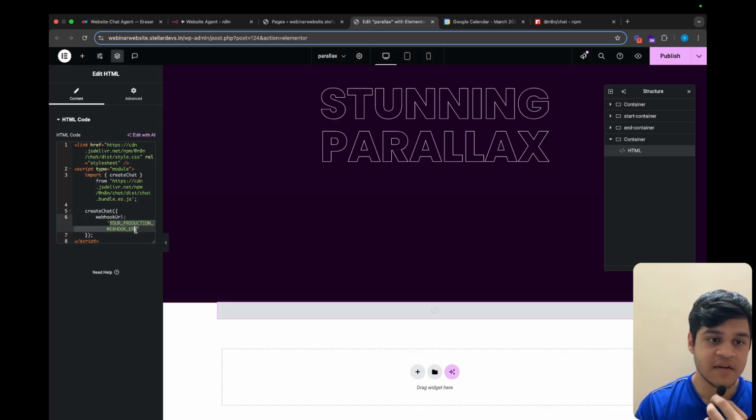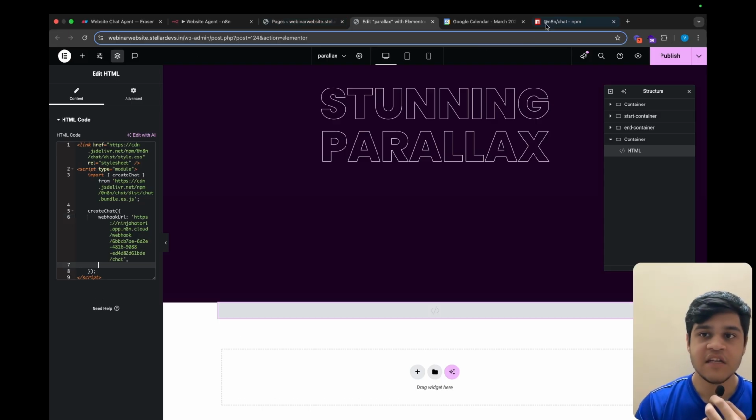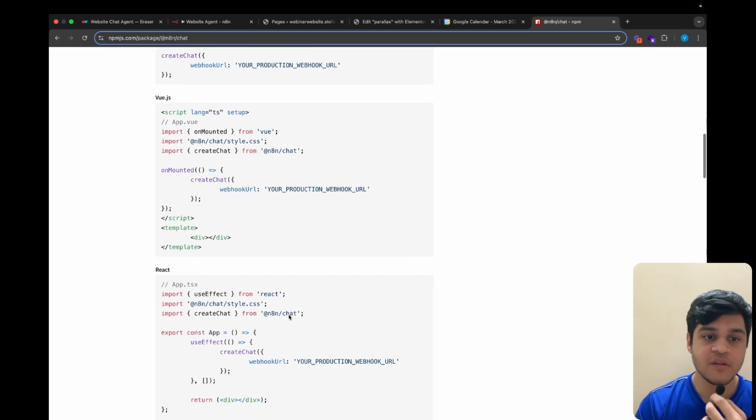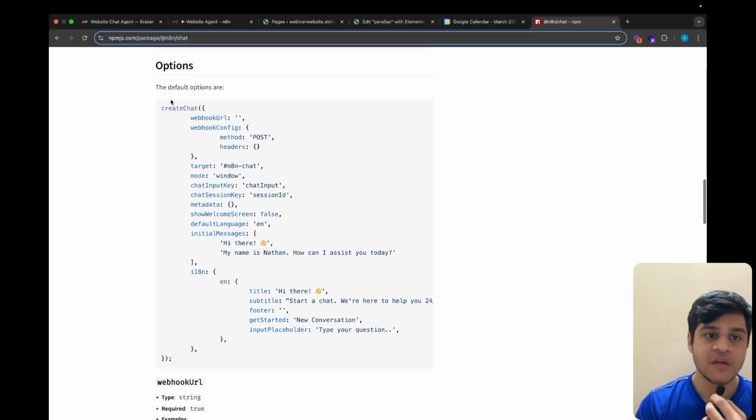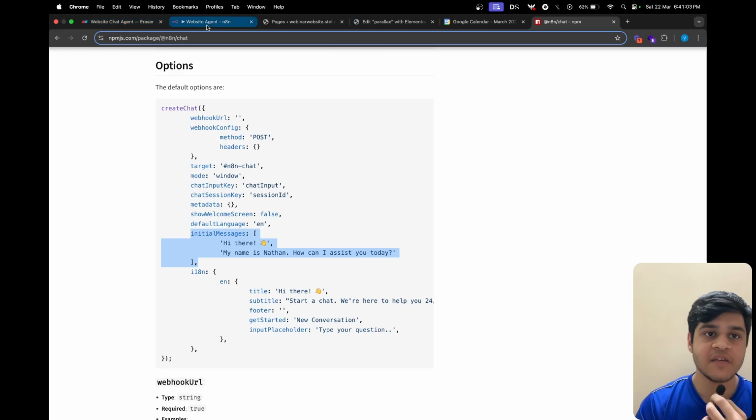Here is the chat URL you need to enter, and in the initial messages you can make changes here. So here are all the options that you can configure. Here are the initial messages. Just copy the initial messages and then paste them.